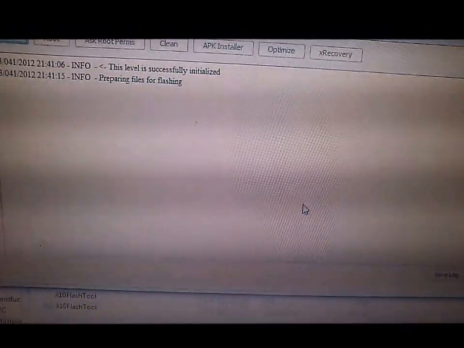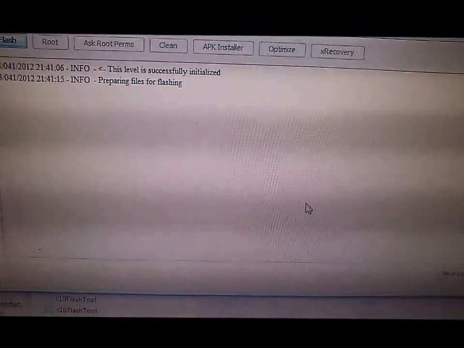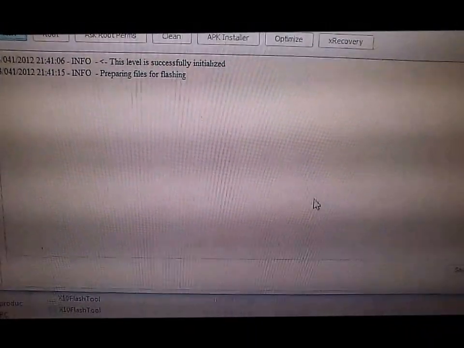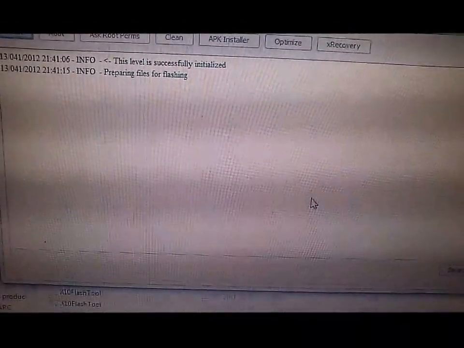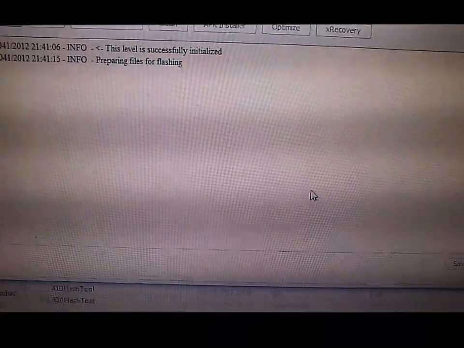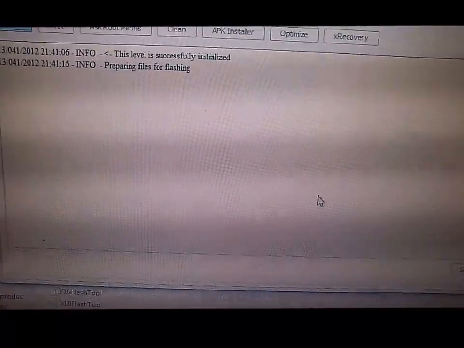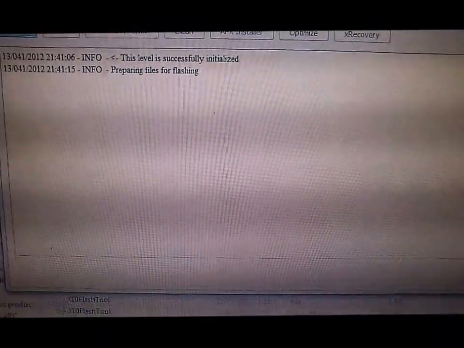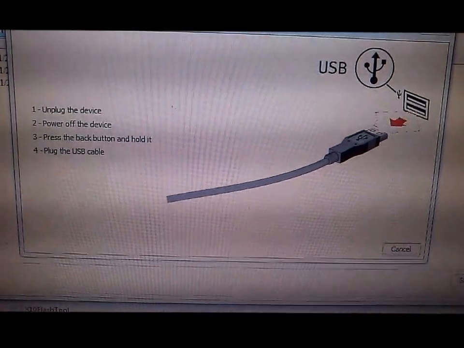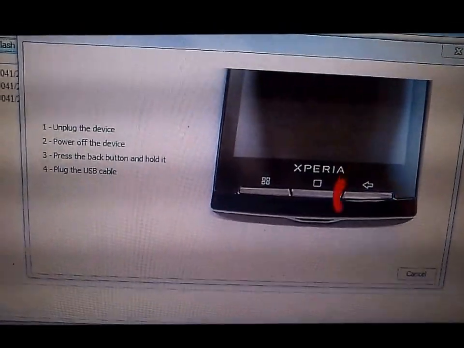If you don't have the drivers, the ADB drivers you need for this, you can download those drivers. I will give the link for the drivers also. You should have the PC Companion and Software Updater installed on your PC before doing this. Now it is popping out that connect. So press the back button and installing the driver.